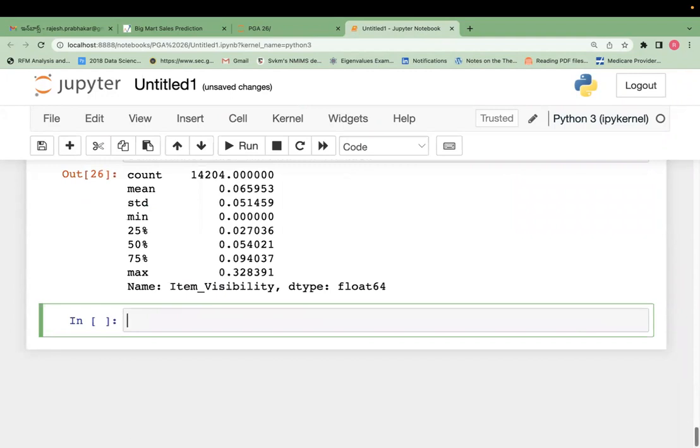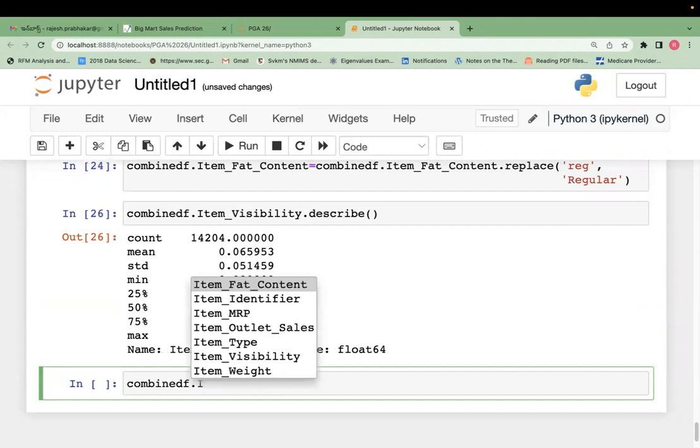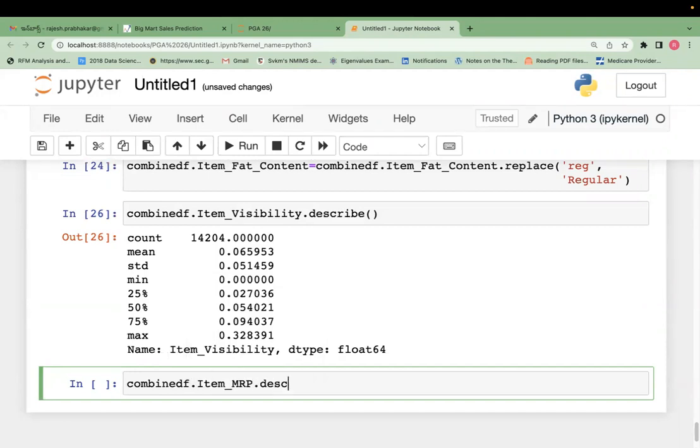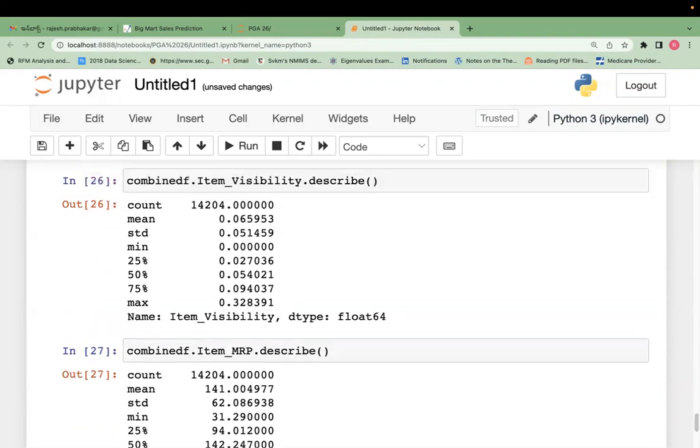So we'll do item MRP. Only one numeric variable is there. Combined here dot item MRP dot describe. This also has no missing values, nothing. All the values are in.